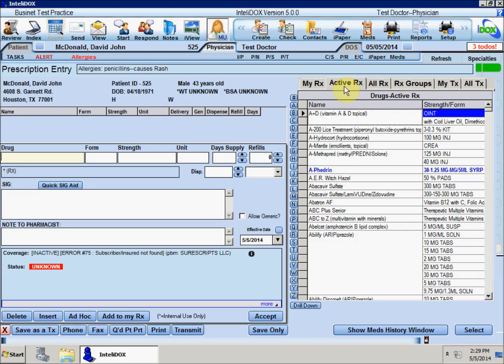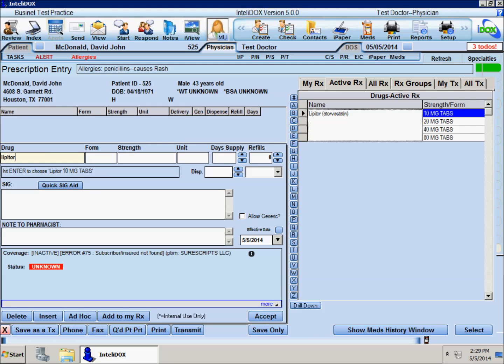The easiest way to find the drug you want is to just start typing its name in the drug field over here at the left side of the screen. Any medications that match what you typed will be shown at the right side of the screen. If there are multiple forms and/or strengths of the drug available, each will be shown on a separate line. Just double-click the one that you want.